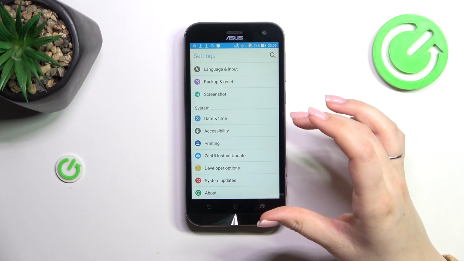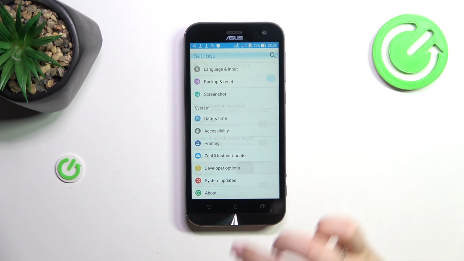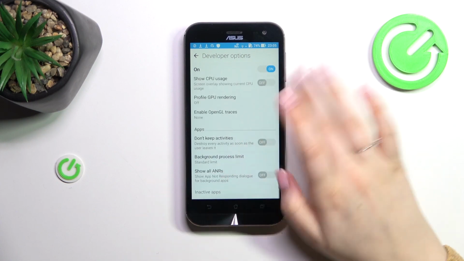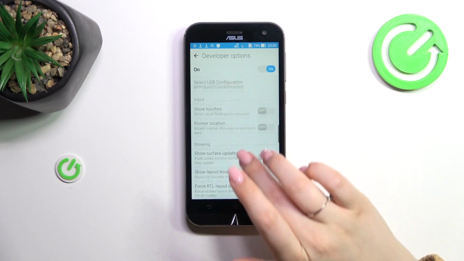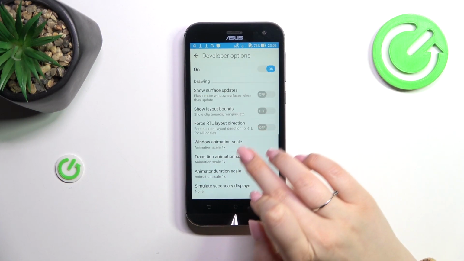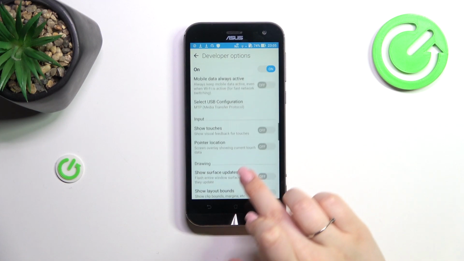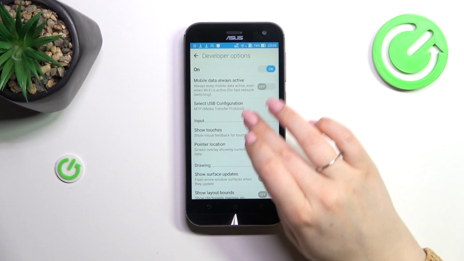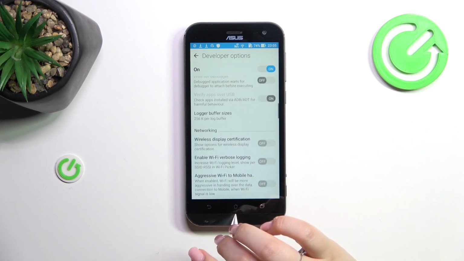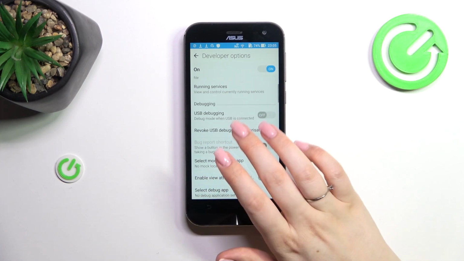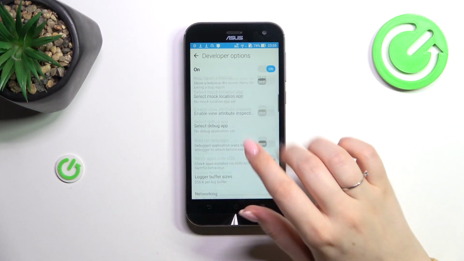So now we can go back and we have to locate the developer options, which will appear in this system section. As you can see, they are here, and after tapping on it we can see that we've got plenty of advanced settings which we can customize. So for example, we can change the window animation scale, we can show surface updates, pointer location. Here we've got some options connected with the networking, debugging, etc.